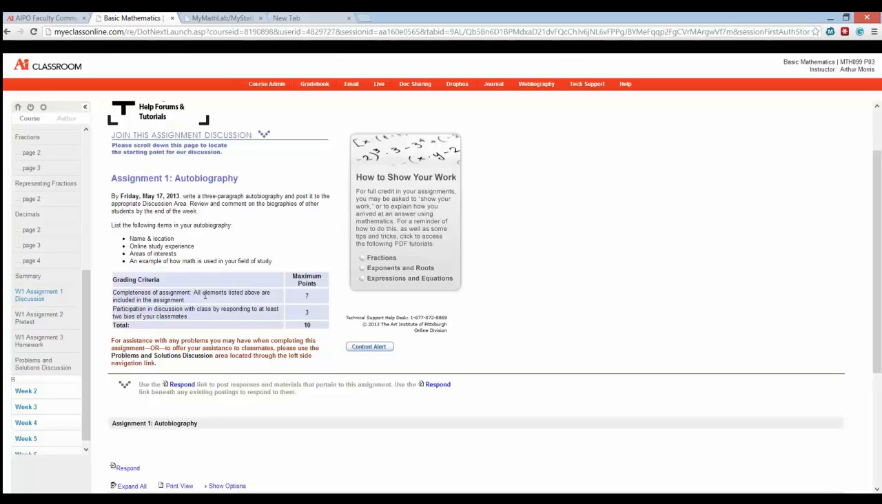So part of your grade, a big part of your grade, will come from the completeness of this assignment. That's 7 points out of the 10 points of your grade. Make sure that you use proper grammar, as proper as possible, and do the best that you can with your spelling.